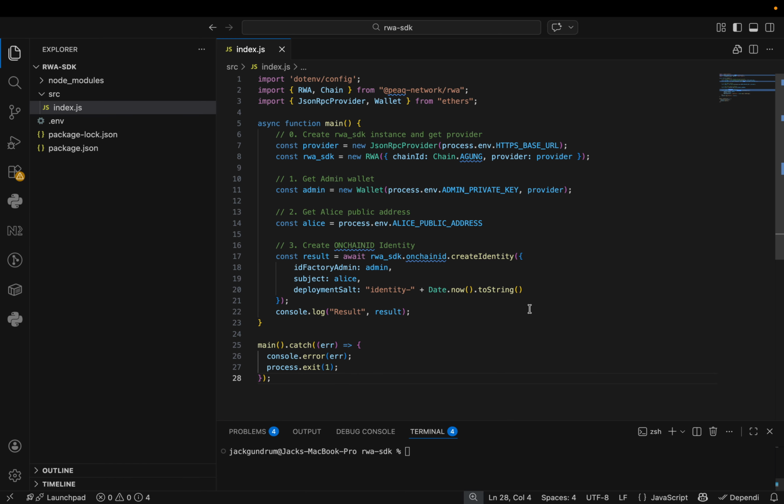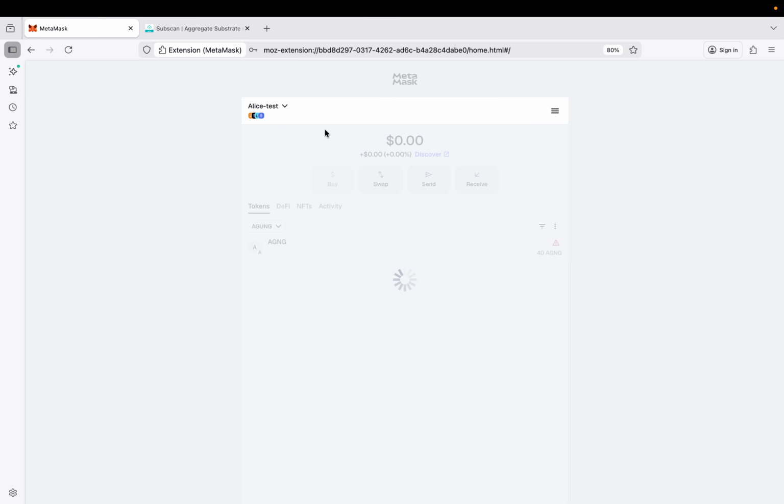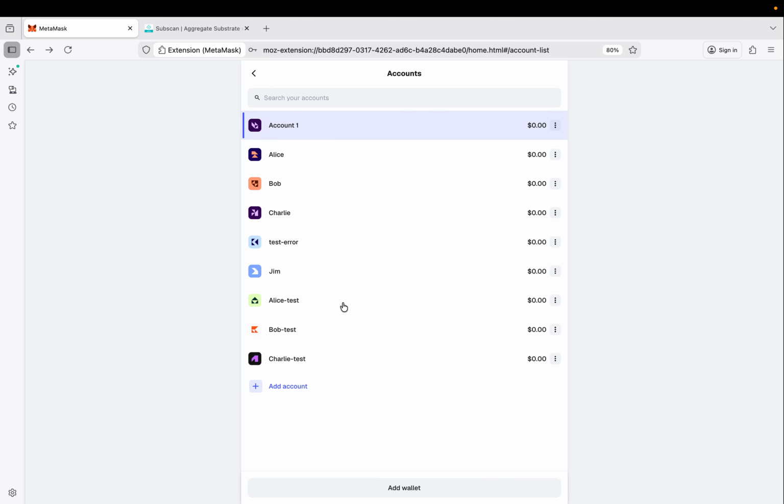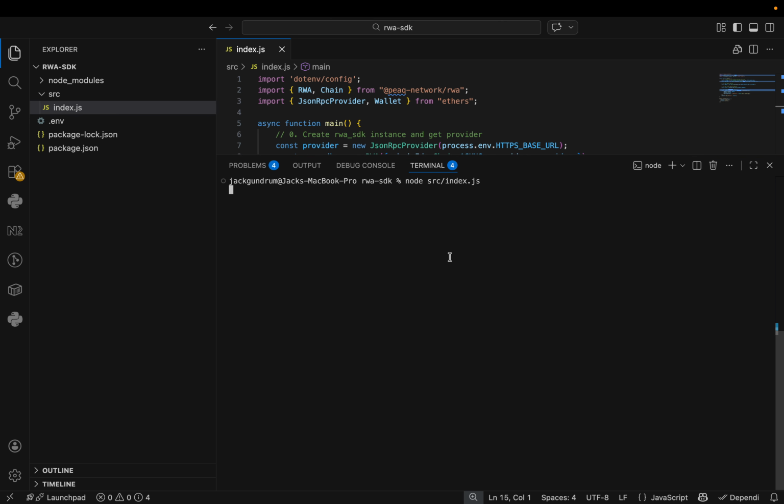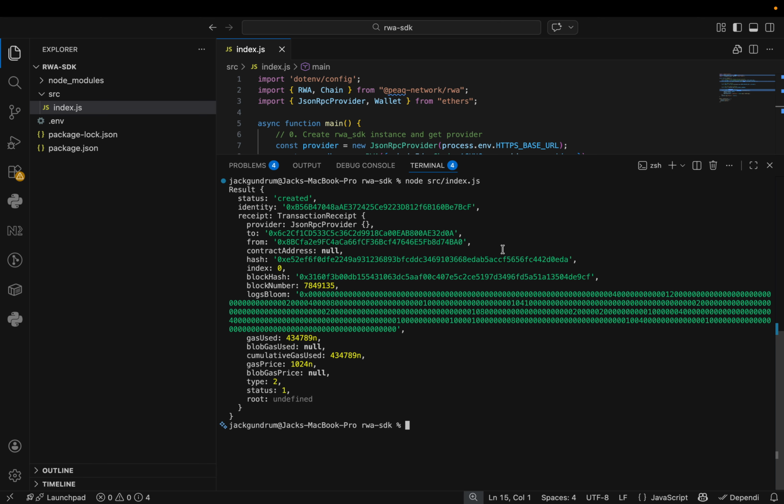So the first thing we have to do is create an identity for Alice. That's what we're doing right here, where we get Alice's public address, and we add it to the subject of the create identity. And then the signer is the ID factory admin. So that is our authoritative wallet, this account 1 right here. Okay, so I can run the script again, node source index.js. And this is executing the transaction, which takes a little longer on our test network, but it is creating that on-chain identity for Alice.